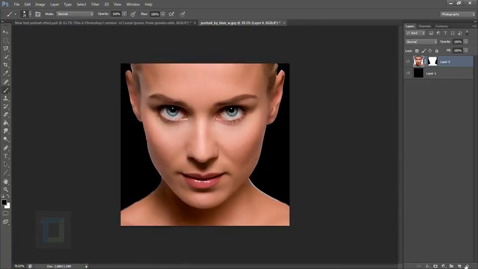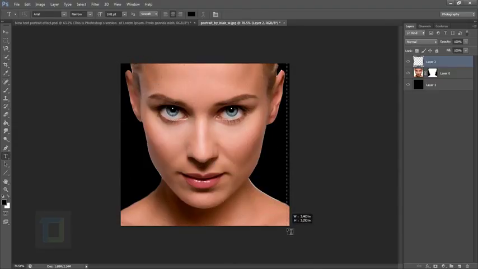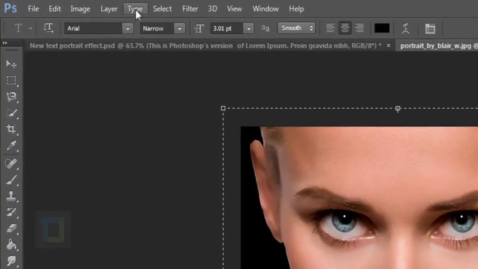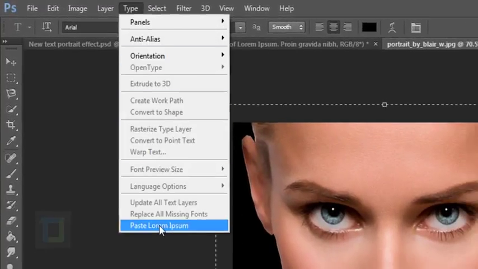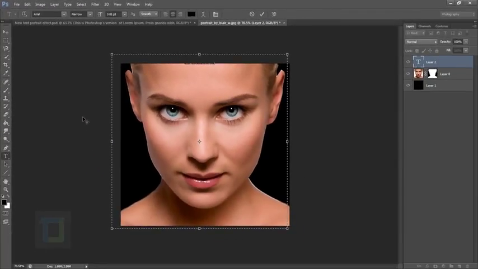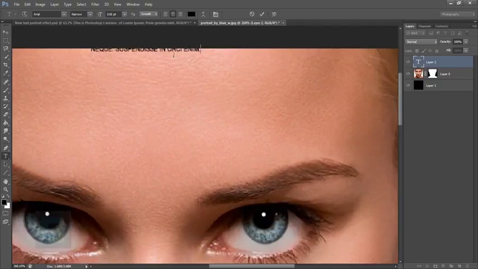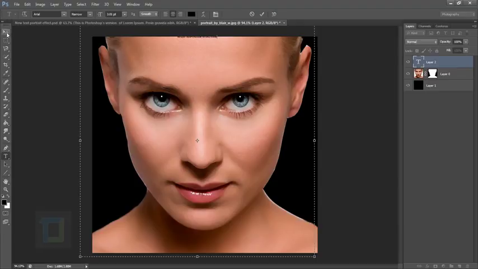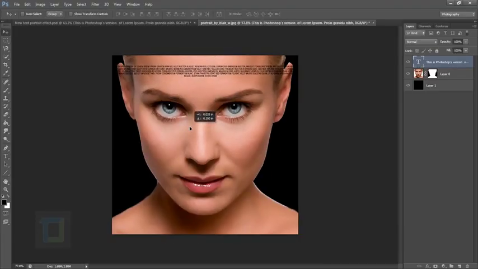So that looks fine, and now create another blank layer, and select the text tool. Now click and drag, so it will make a box like this, and that seems fine. Now go to type and paste lorem ipsum. Okay, it has done, but it's only a couple of words. So let me put it down here like this.